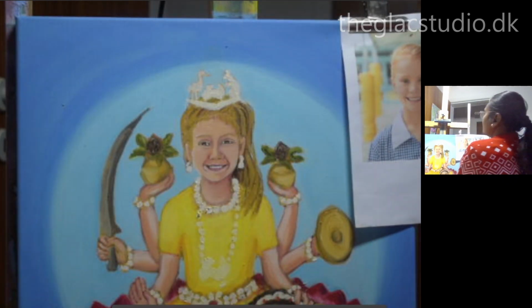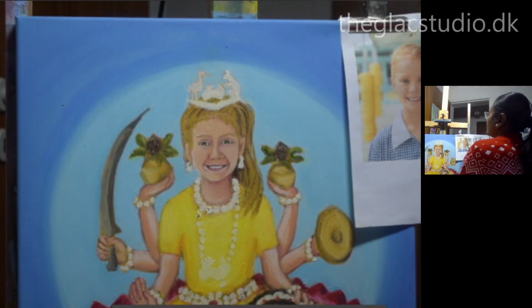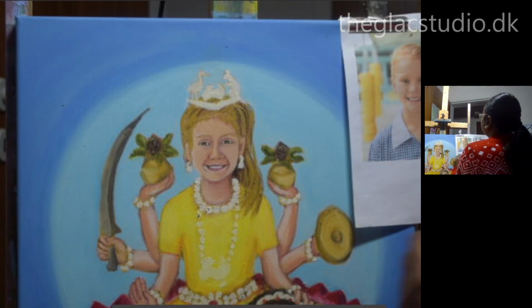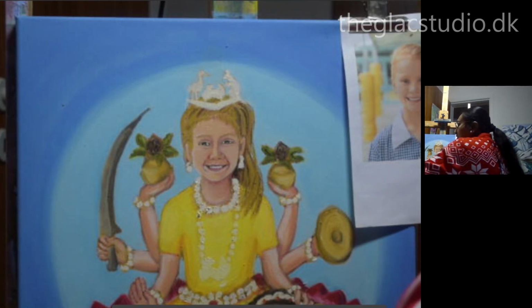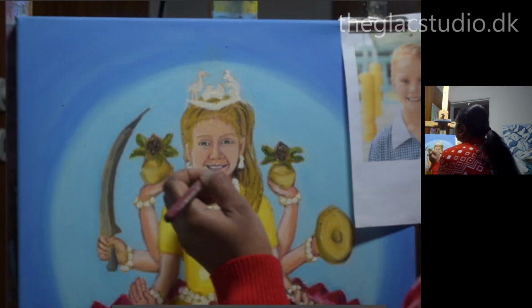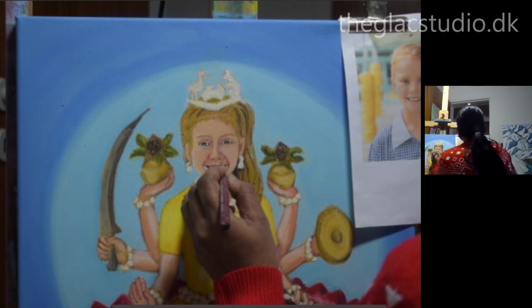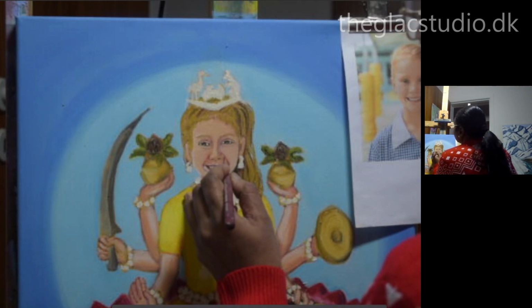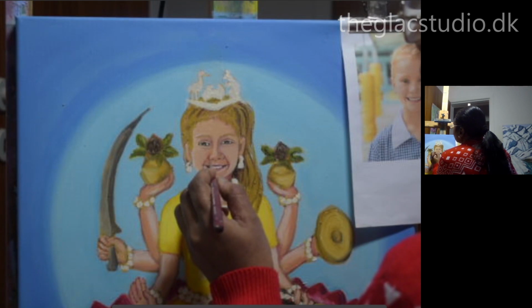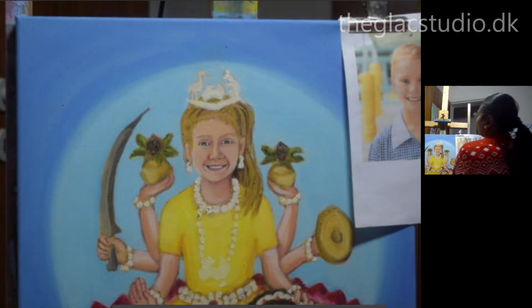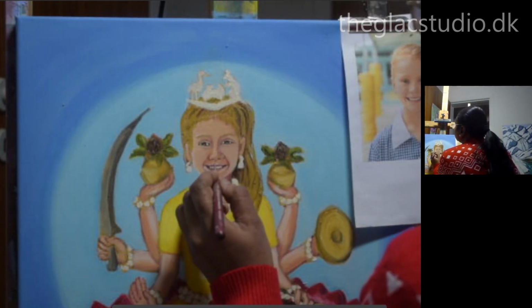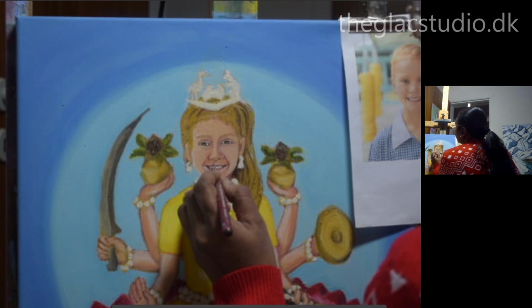So her face looks cool. So she is sort of ready. I am taking in a tiny bit of burnt umber to accentuate and give an effect on the nostrils again. Just give a shadow here ever so lightly.